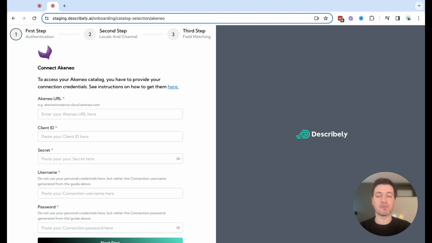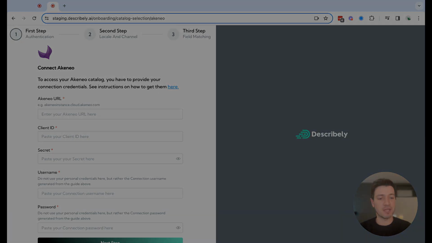You can see here along the top that Describely is going to walk you through a three-step process to establish this connection. In the first step, we're looking for a few pieces of information. You can see over here in the sidebar, your Akeneo URL, your client ID, your secret, username, and password, all of which we're going to find in your Akeneo login. So let's hop over to the Akeneo app and I'll show you where to find it.